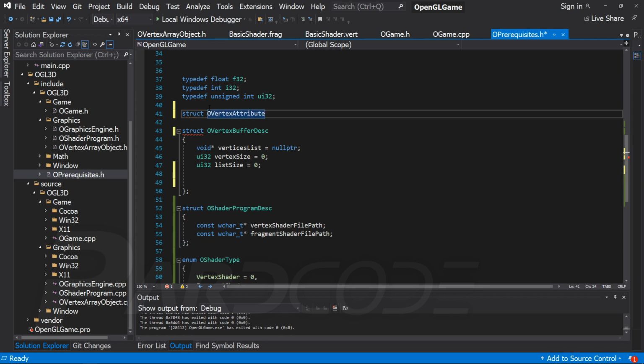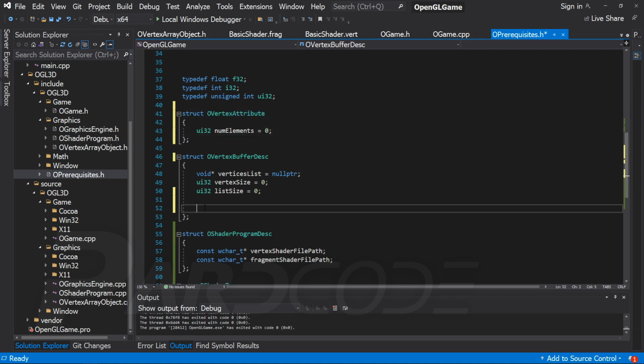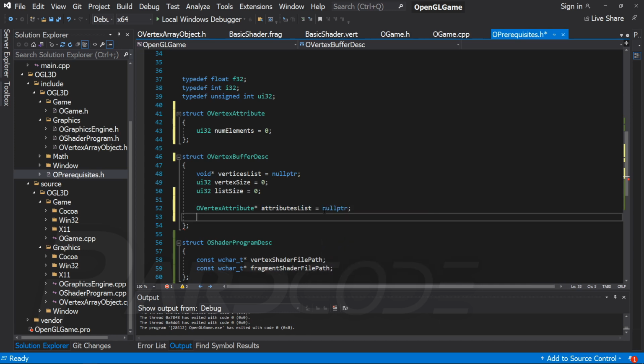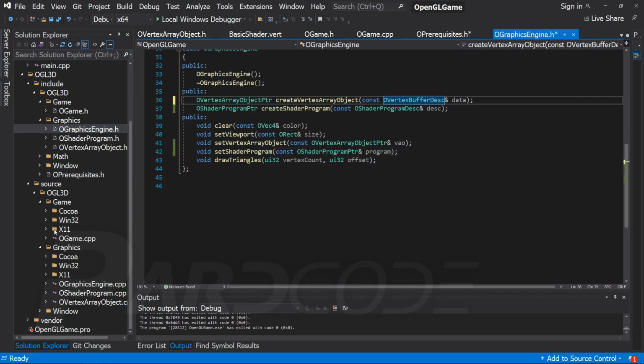So let's define an OVertexAttribute structure where we add a number of elements attribute. This attribute will determine the usage of vec2, vec3 or vec4 in the shader code. Then let's add in OVertexBuffer a pointer to an array of vertex attributes. Let's also define the number of attributes of this array. At this point, let's rename all the references to OVertexBufferData to OVertexBufferDesc.